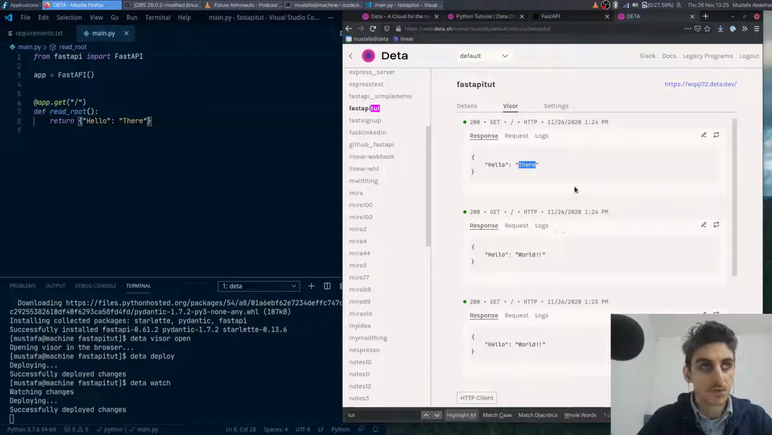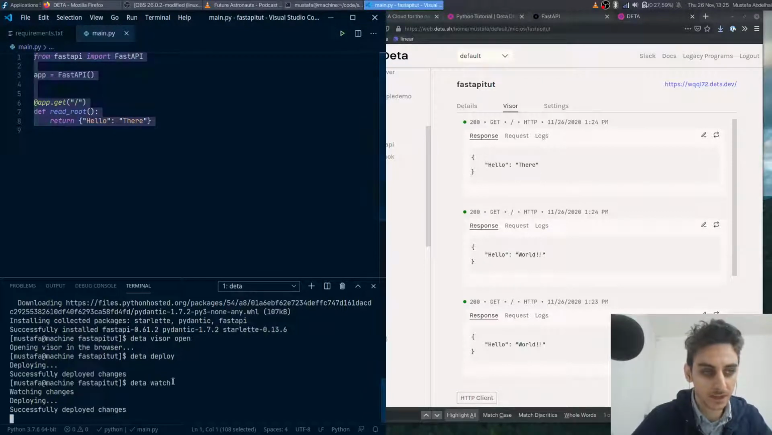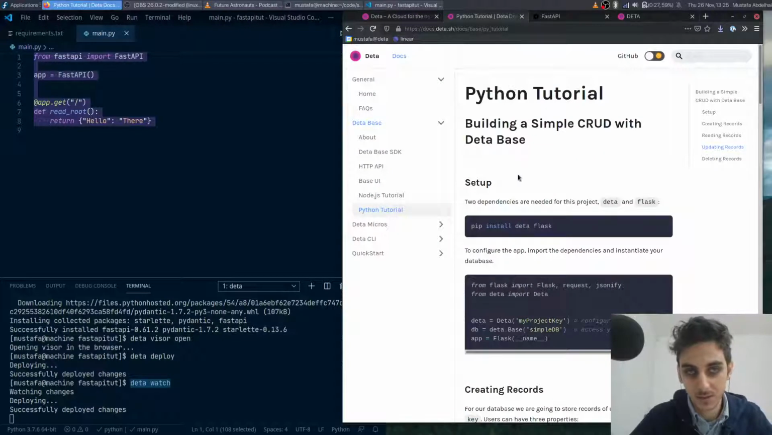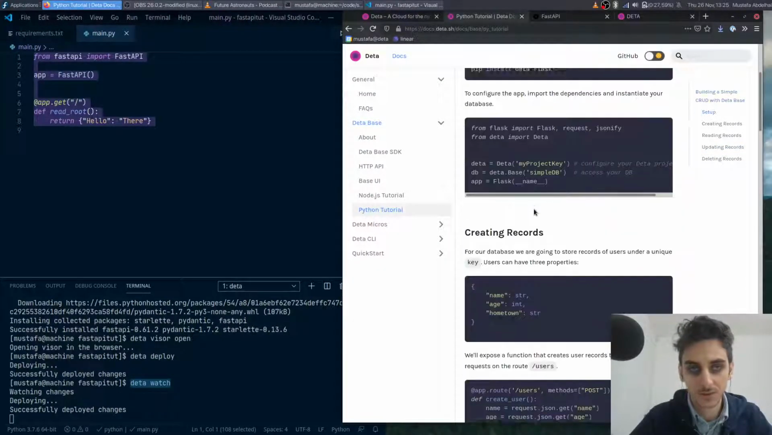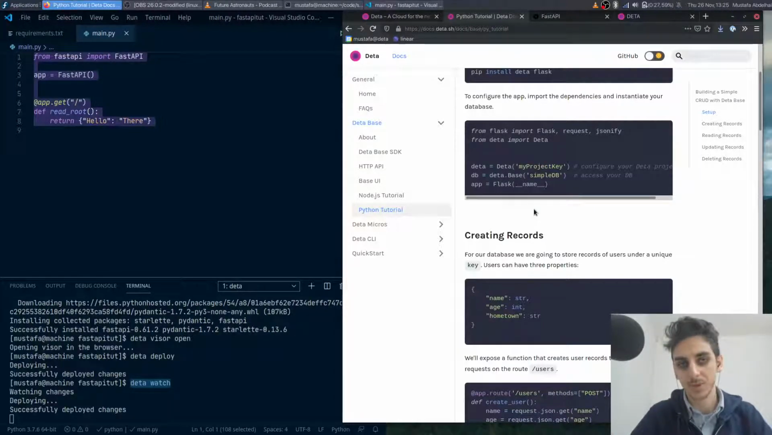Cool. So welcome everybody joining. Now we have the simple FastAPI up and running on Deta. We're auto deploying using Deta Watch, and we're debugging here. What I'm trying to do is port this tutorial to FastAPI, to give FastAPI developers a quicker introduction into Micros and Base.